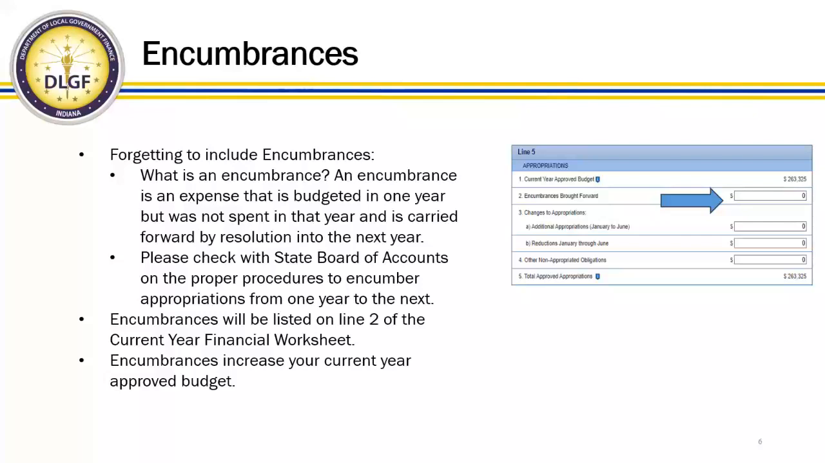Now let's work through an example here. Let's say you had saved up cash for quite a few years and you finally had enough money to buy that fire truck that you really, really wanted. And you thought it was going to be ready this year. Turns out there are some delays, as there have been lately, and you can't get it until spring of next year. But you already had it budgeted for this current year, and you don't have it budgeted next year. This is where you can do an encumbrance. So talk to State Board of Accounts, follow the proper procedures, and then once you've done the encumbrance, send that documentation to the DLGF, so that we can use that during the upcoming year's budget review.